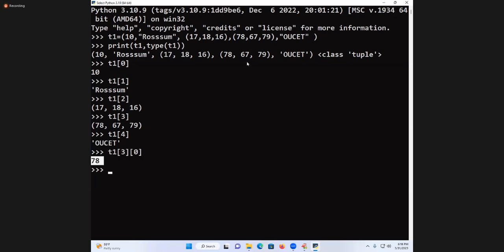So I want to change this 67. Can I change it? Somebody is saying yes, sir. Can I change it? No. Why? It is a tuple. Tuple is mutable or immutable?